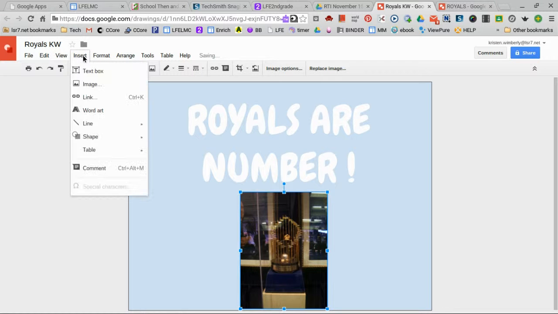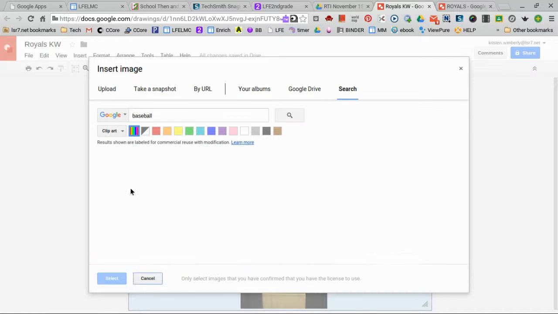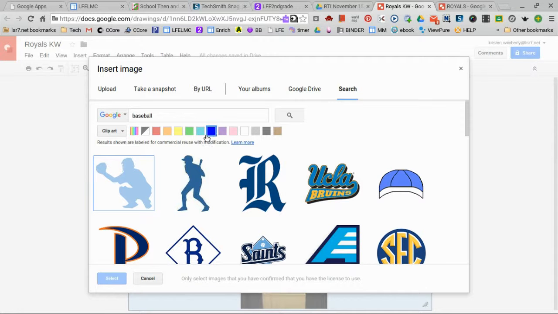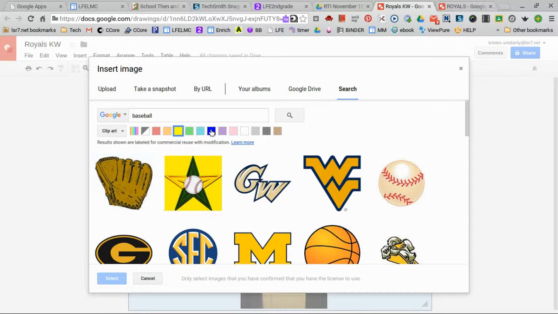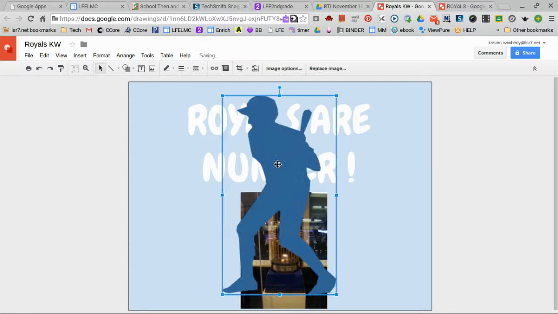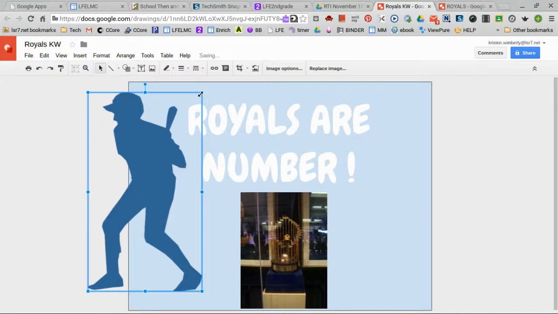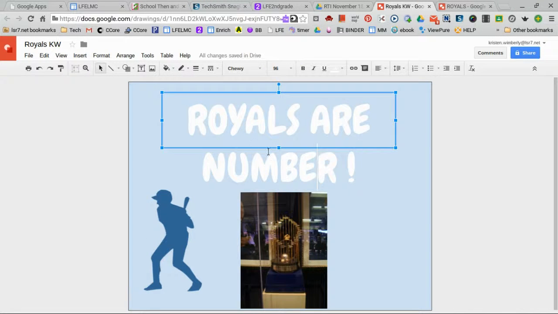Let's go back and do insert, and let's add a clip art piece. Let's just do baseball, and let's do clip art. And let's say I want a blue baseball. I can click on anything blue, and it'll show me blue items. Yellow would be yellow items. I'm going to go ahead and click this guy right here. And he's kind of large, so I'm going to go into my four corners, remember, to make him smaller or larger so he fits.